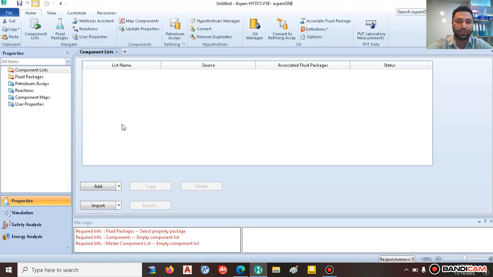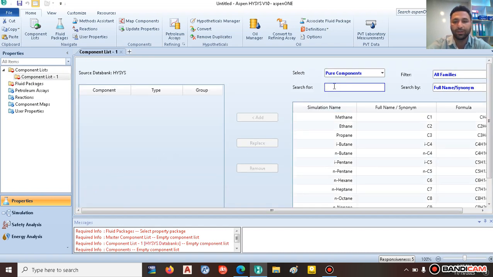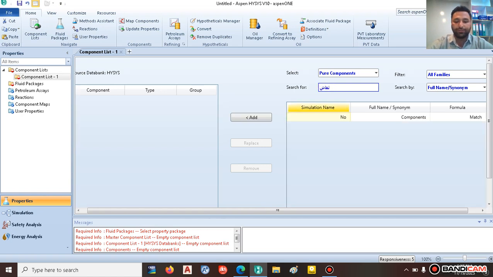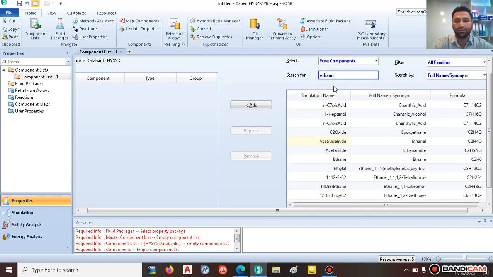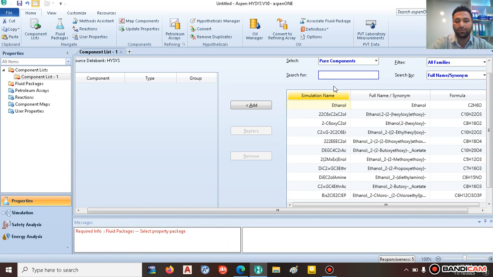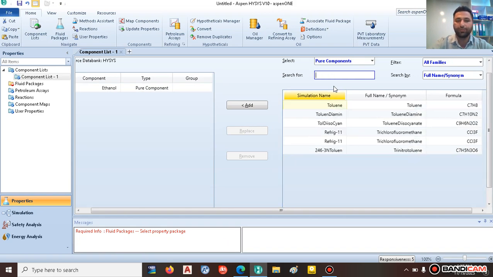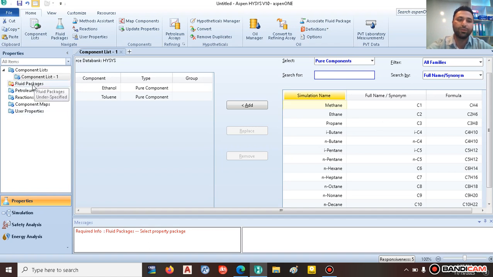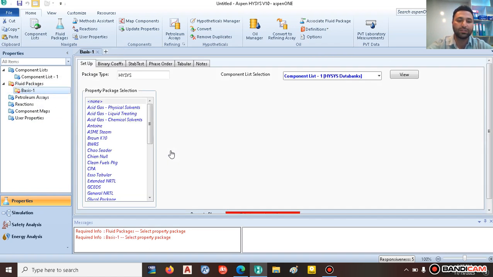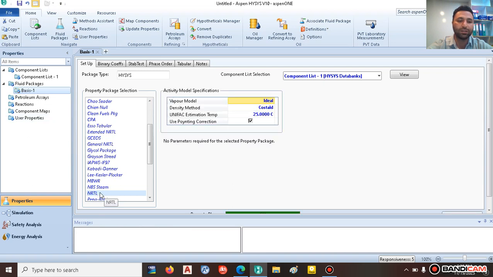Just start the session by opening up Aspen HYSYS. Insert the components just right here. Go to fluid packages and add an NRTL fluid package. Select an NRTL fluid package because we have ethanol, and NRTL is the most proper fluid package for our simulation.